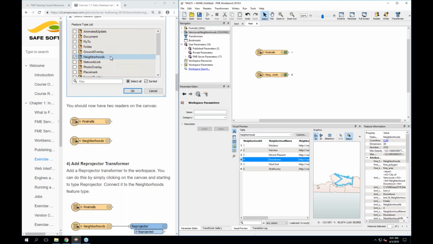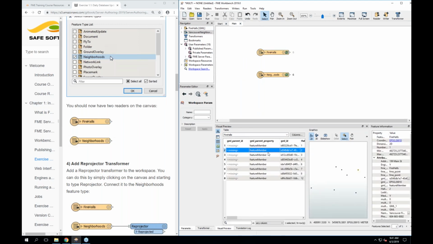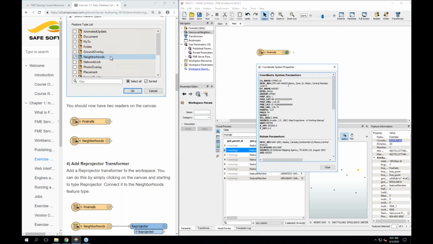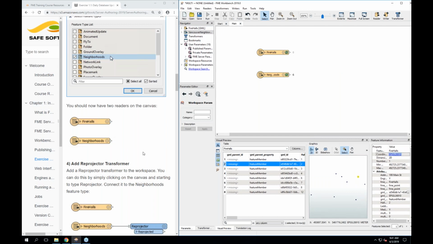So I can see here, if I select one of my neighborhoods, the coordinate system's LL84. But if I select my fire halls and select one of my points, I'll see the coordinate system is EPSG 26910. So it's WGS or UTM 83-10. So right from the start, I can see my two data sets aren't in the same coordinate system, but what I'd like to do is overlay these. So I'm going to need to do a bit of work to put those into the same coordinate space.